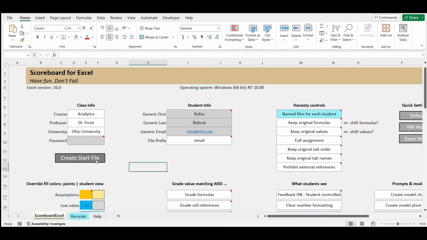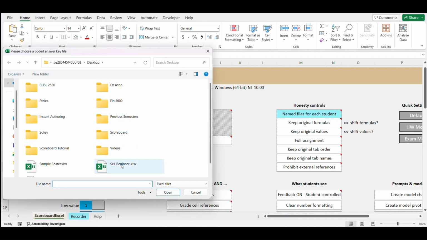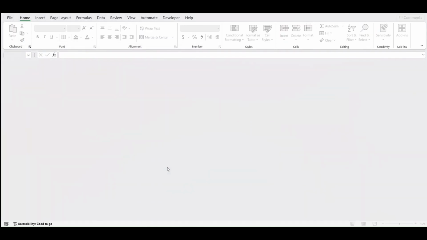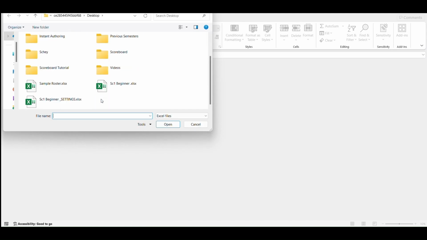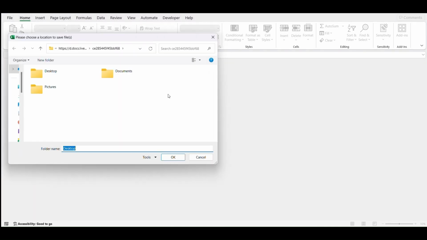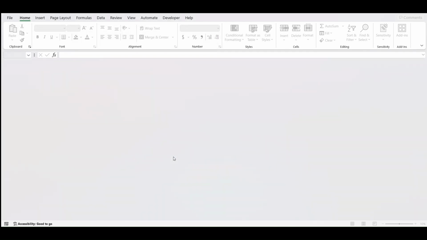This will prompt you to choose the answer key that you want to have created into individual files, and that's this one right here. And then after that, it will have you upload your roster to the program. So it's going to pull up this again, and you're going to hit sample roster just like that. And then it is going to go ahead and have you save it to wherever. So we're just going to save it to the desktop folder. Awesome. And then it is going to go ahead and create the individualized assignments.